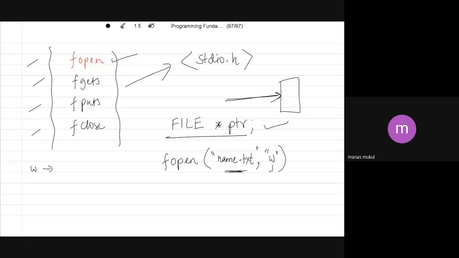All right, there is another mode called R. So in case of R, if I open the file in the read mode, that is R mode, right, it will search for a file. If the file is found, it will successfully open that file into the memory, right?